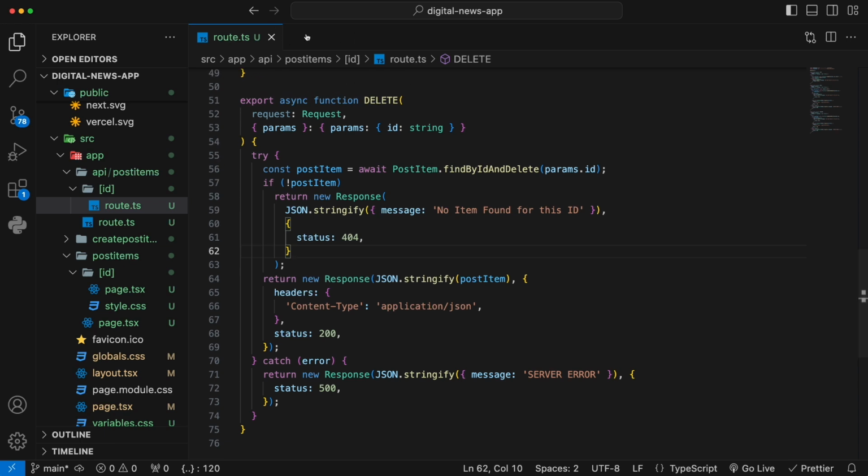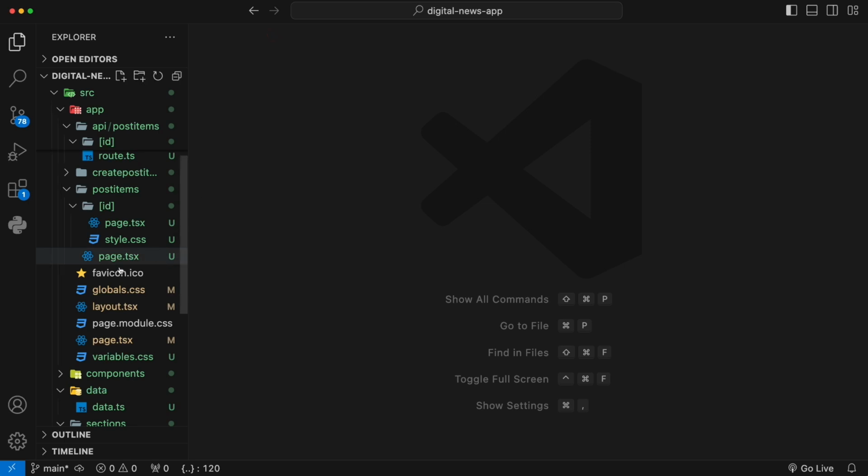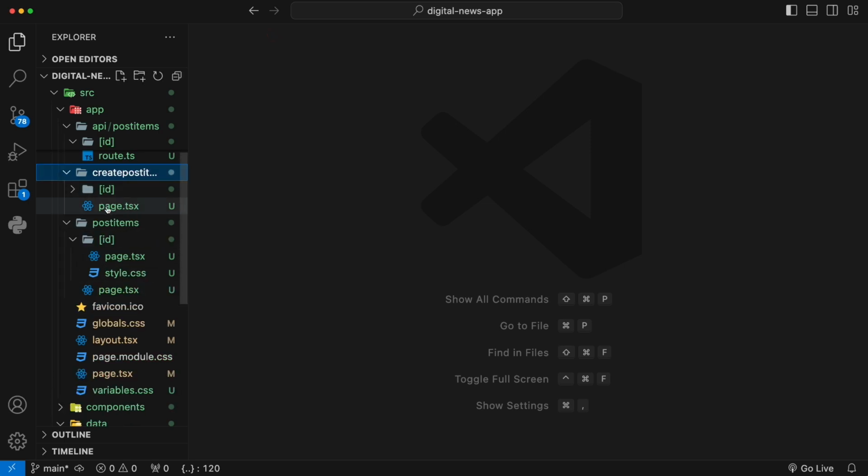So once we have this, we are okay to create a few more buttons. So what we're gonna do, close this route, and we're going to our create post folder, and we're going to that page one.